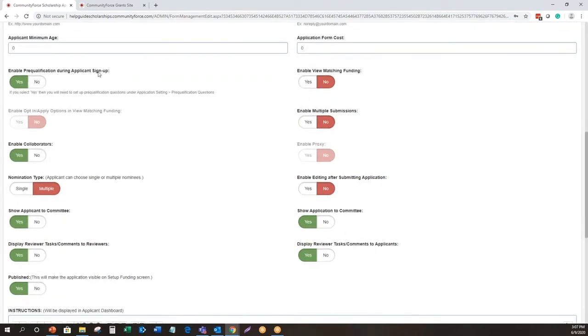Enable pre-qualification. So if you have pre-qualification questions that are being set up on the site, so those are yes or no combo questions. We'll talk about how those are built here in a minute. But if you do have pre-qualification questions, then you would select yes to make sure that those are turned on. If this was no, when the applicants came to the site, started the application, they would not get those pre-qualification questions.